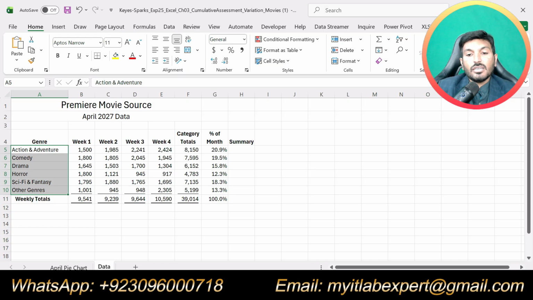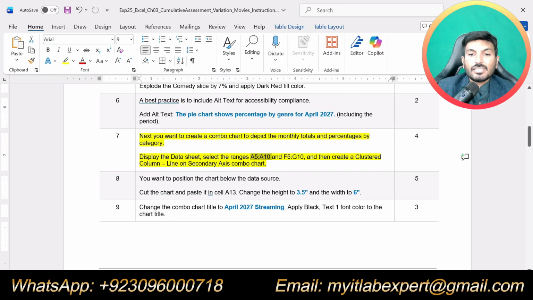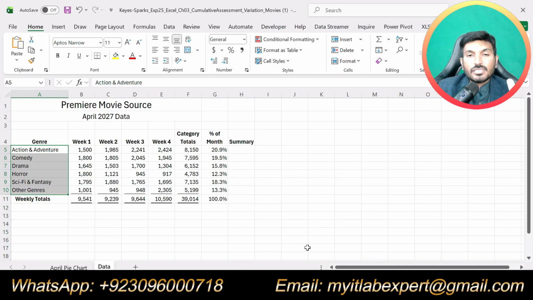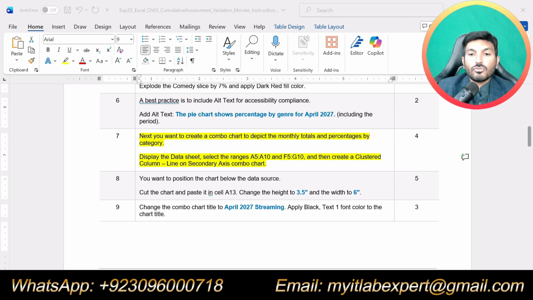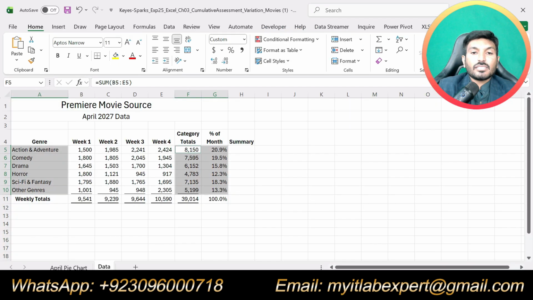A5 up to A10. Then we are supposed to select the second range, that is F5 up to G10. So press and hold the control button, then select F5 up to G10. So we have selected these two ranges. Now we are supposed to create a clustered column line on secondary axis combo chart. So go to Excel workbook.